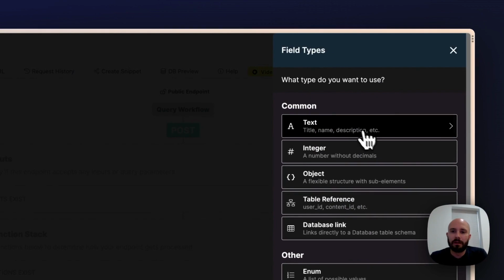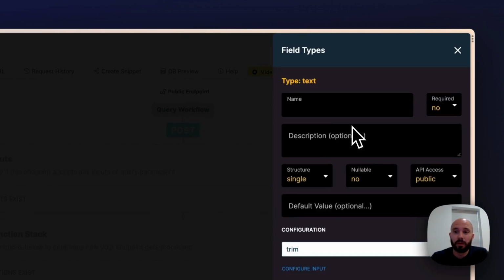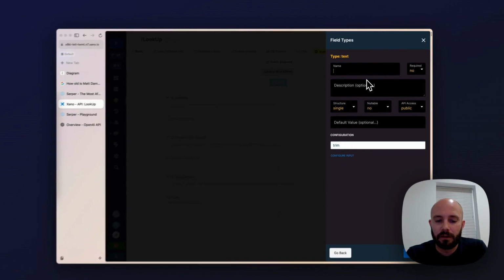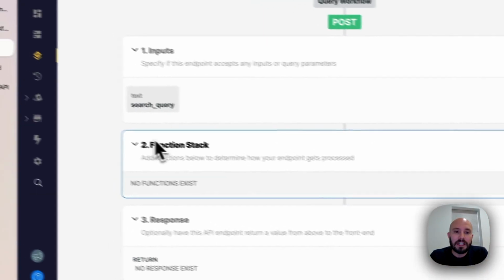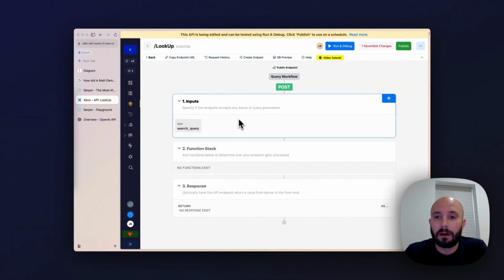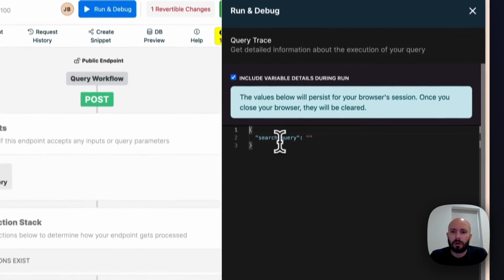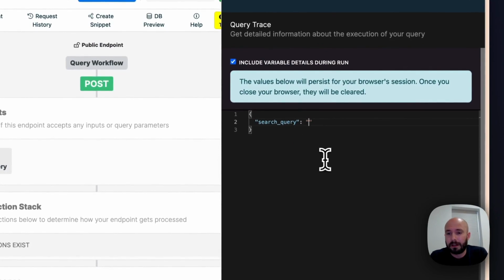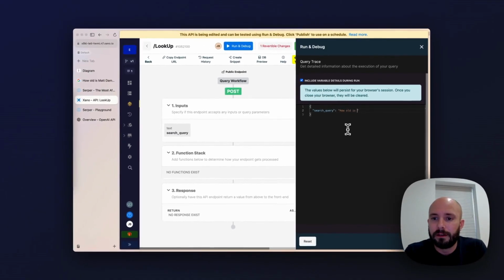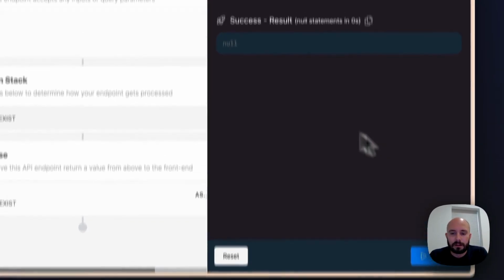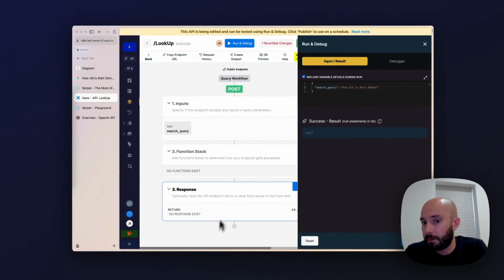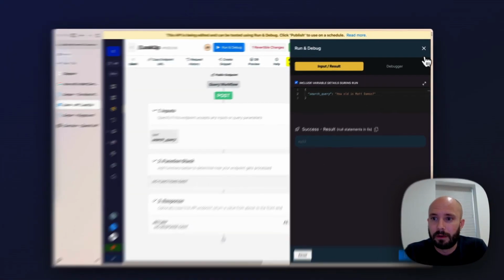So I'm going to go in. It's just a text input, and it's going to be search query. It's text. Then we'll save, and that's the input to this query. Now if I go to run and debug, it's going to show search query. I can run this and say, how old is Matt Damon? If I run it, it's going to return nothing because it doesn't do anything with that yet, but it runs. So that's a good first step.